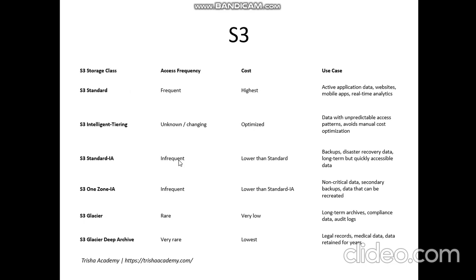Now imagine you are building a YouTube-like platform, let's say Videosphere. Your platform name is Videosphere. Every day creators upload their videos, right? Some become viral and some are forgotten after a few months. So do all videos need the same type of storage? No, right? And that's why S3 storage classes exist.